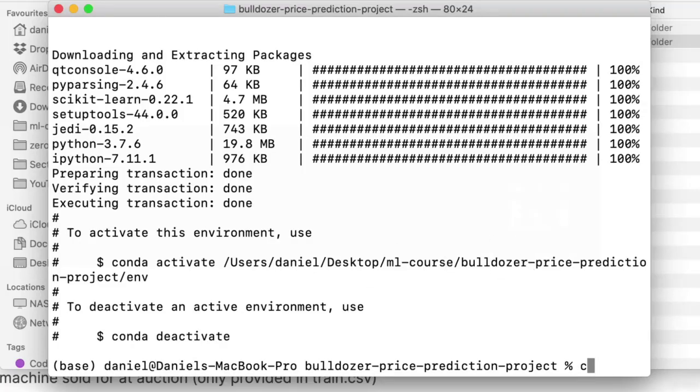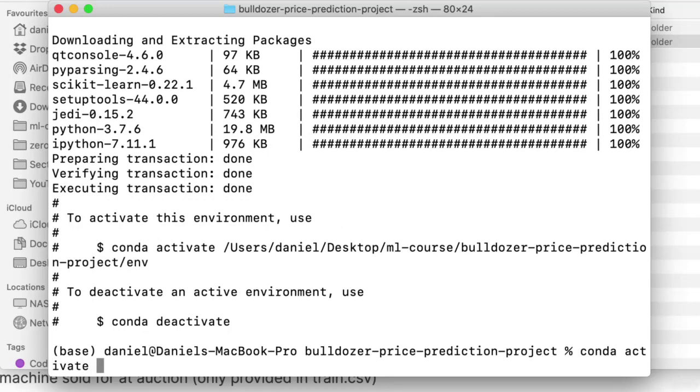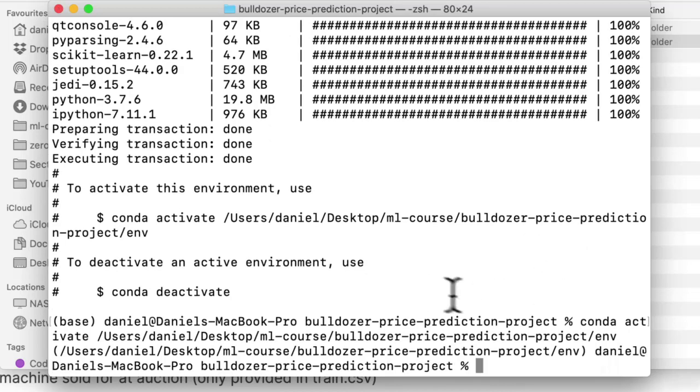So let's activate that and see if we've got a Jupyter Notebook ready to use, which we won't, but we'll start up a Jupyter server so we can get started in our workspace. Desktop/ML course/Bulldozer price prediction project/env. Wonderful. So you notice here that the base has now changed to this file path here.